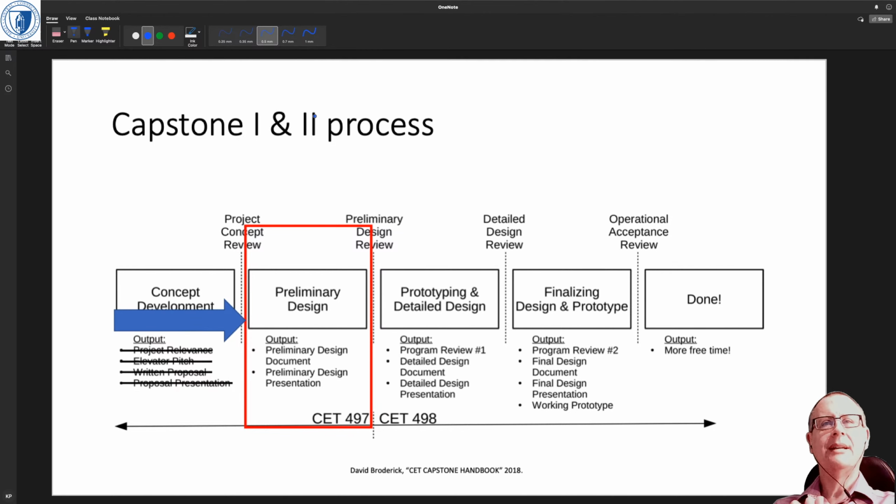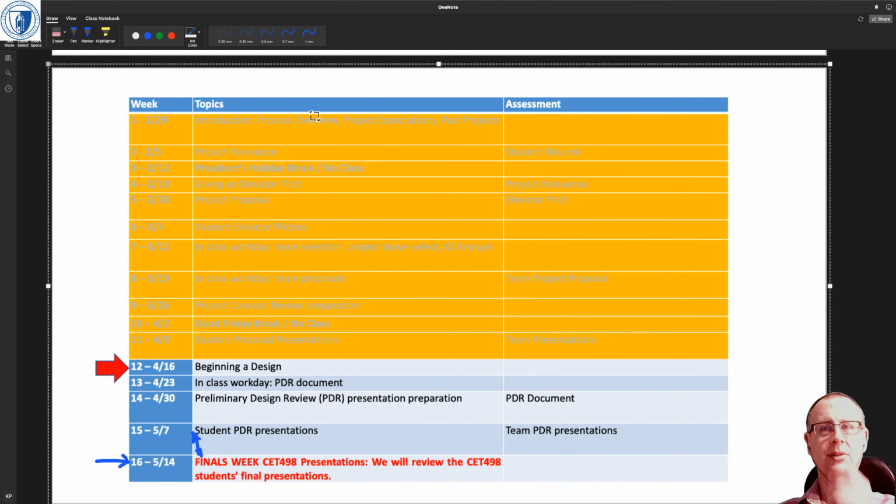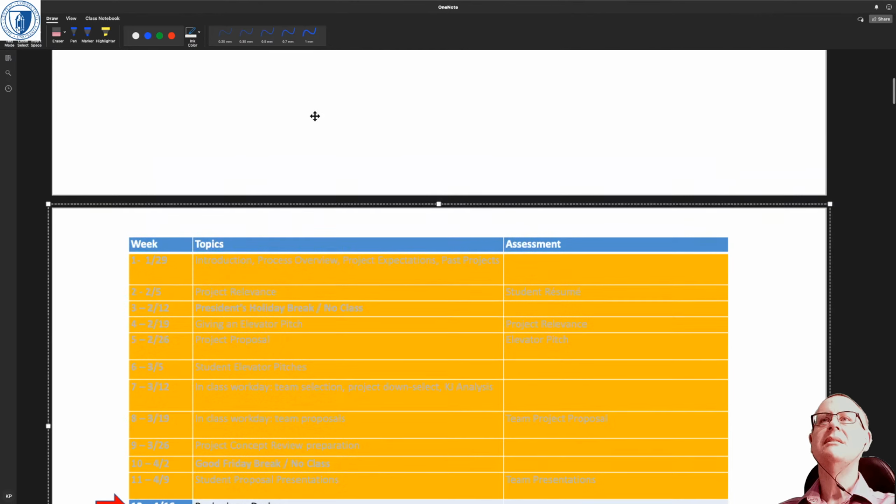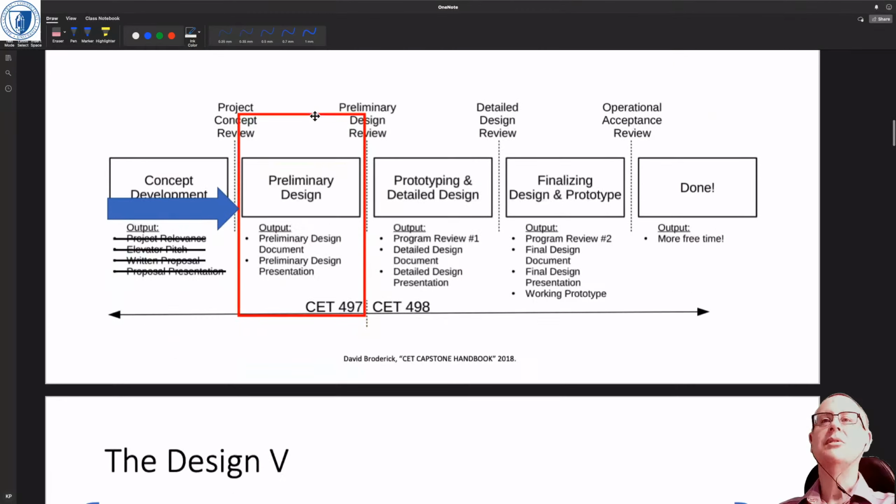So what we need to get by the end of the semester is a preliminary design, and it has to be a reasonably technical document. And I'll show you some examples of the preliminary designs from my last cohort of students. And that's where we are. We went backwards for some reason.